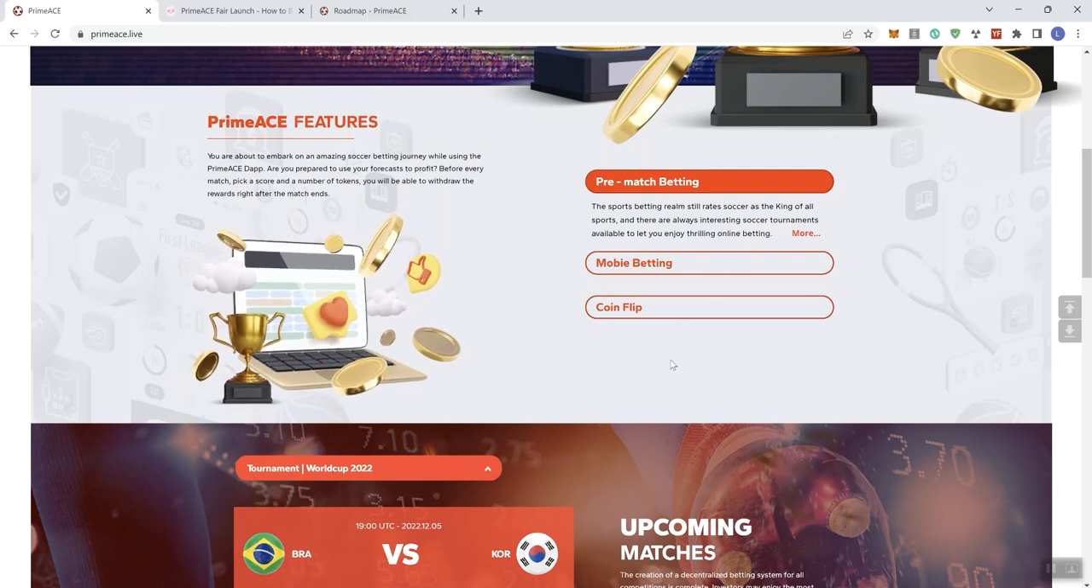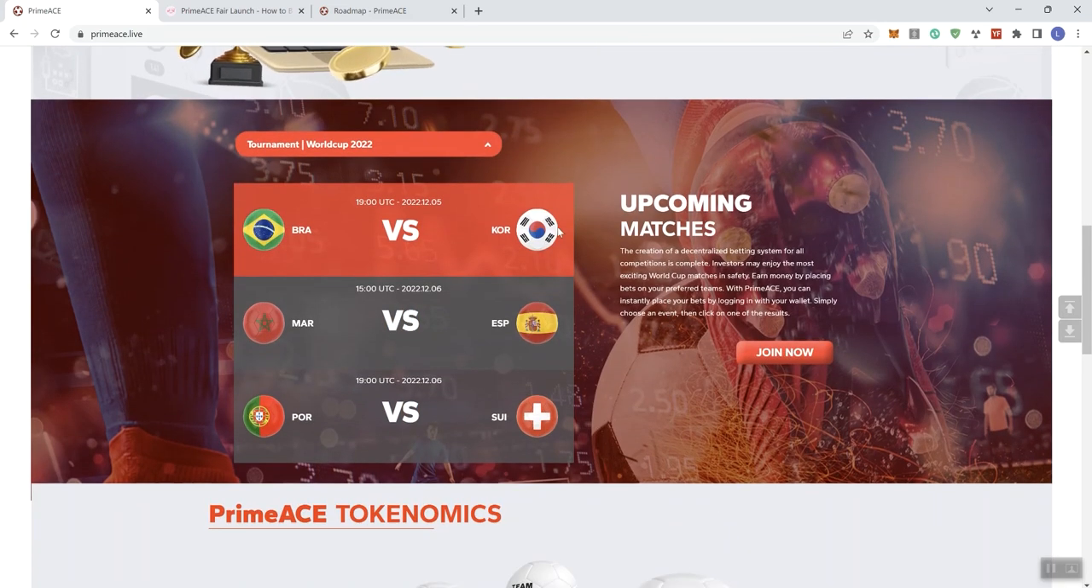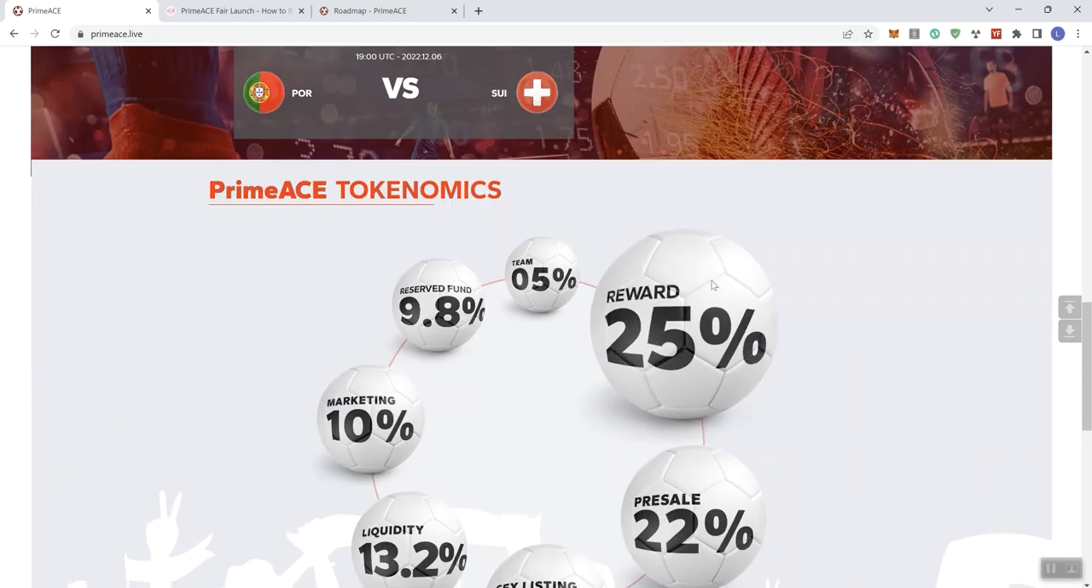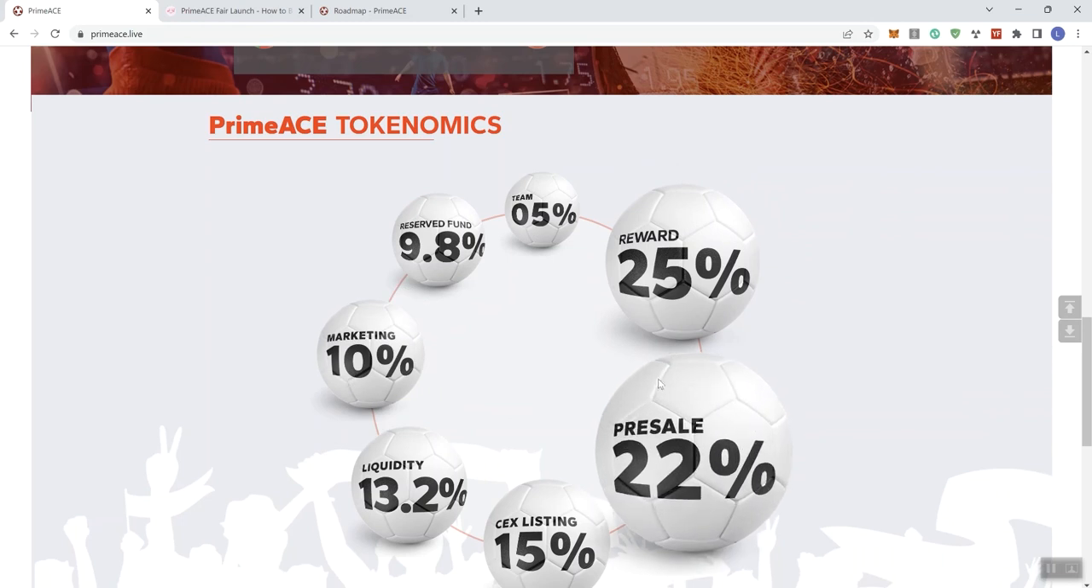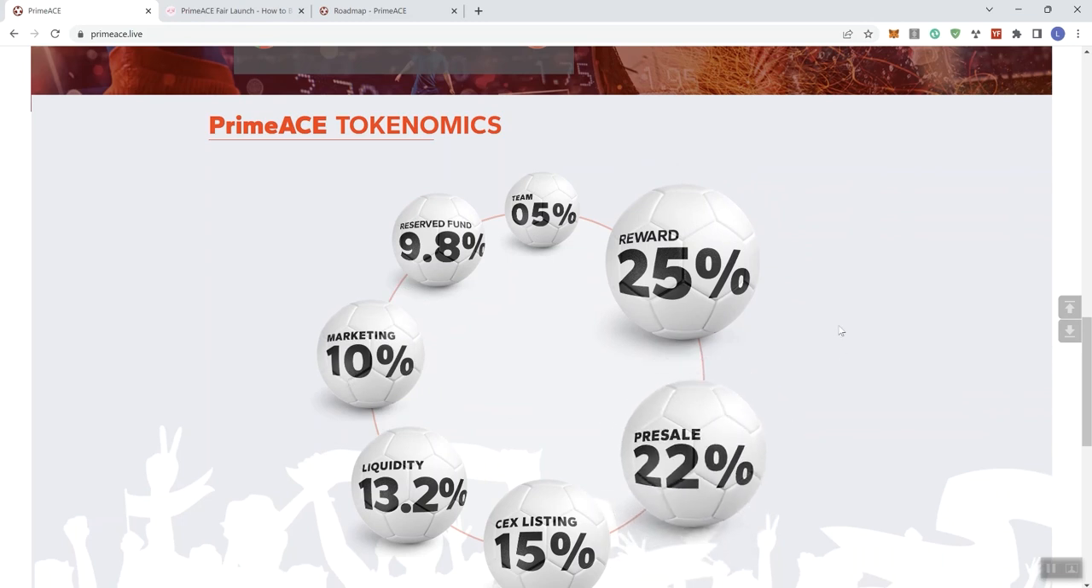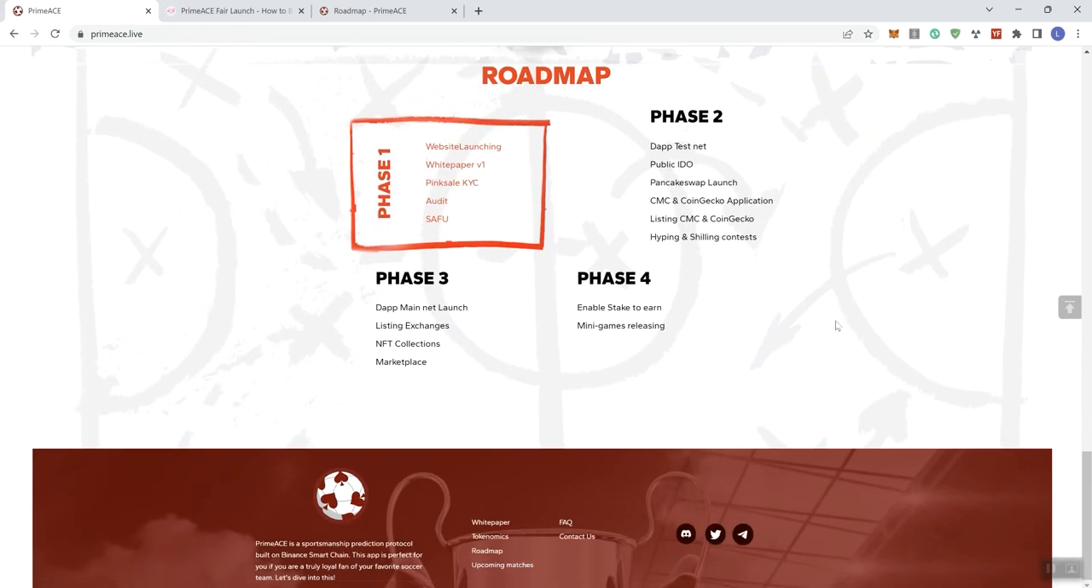Okay, but either way, moving forward, we can see upcoming matches, so they're indicating that on their page. And then we see the tokenomics. So again, this is just what we already talked about, or what we saw already in the documentation. And then we see the roadmap again.